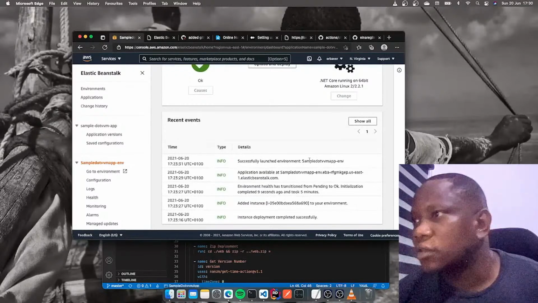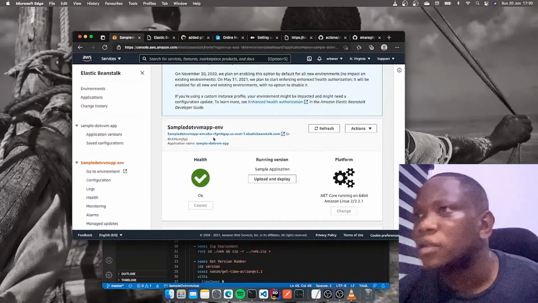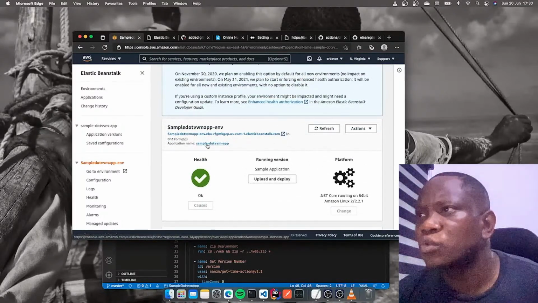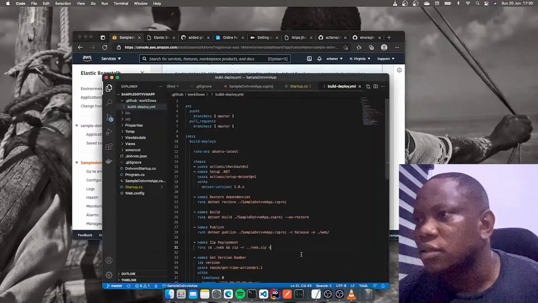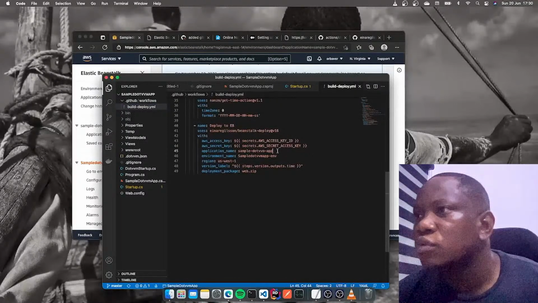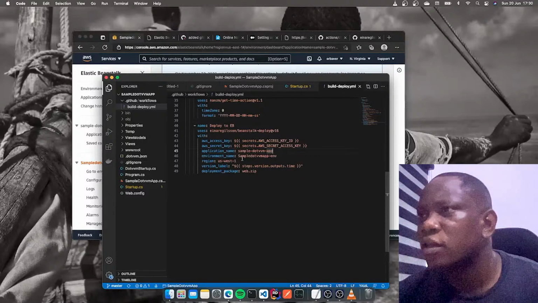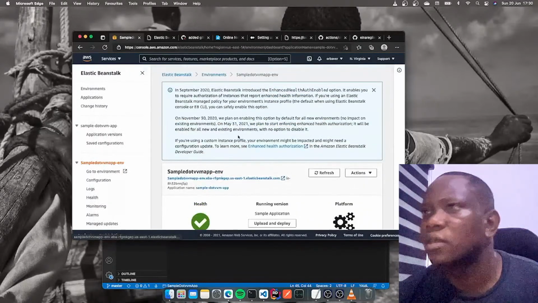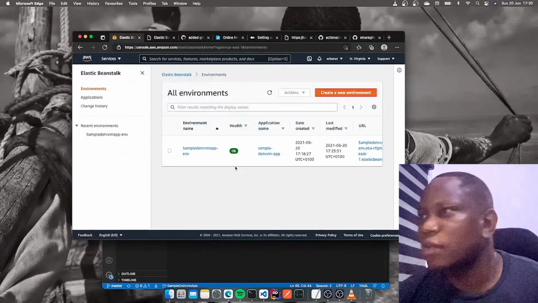All right, let's look at this sample.vvm app. Let's see, do I have a typo? Sample application name sample.vvm app, environment name sample.vvm env. That is weird. We have sample.vvm app.